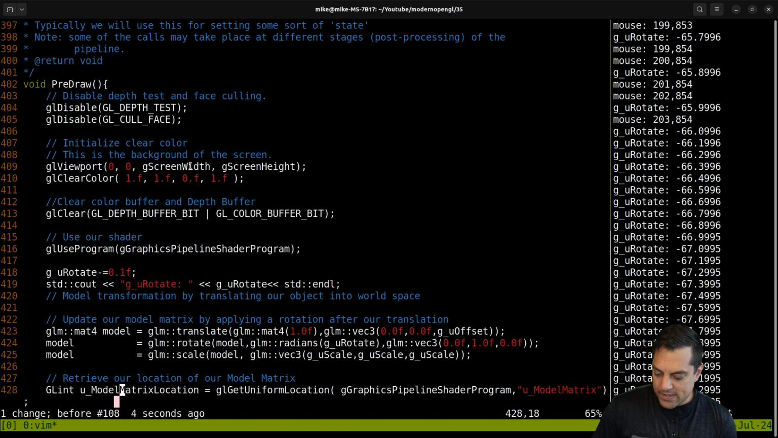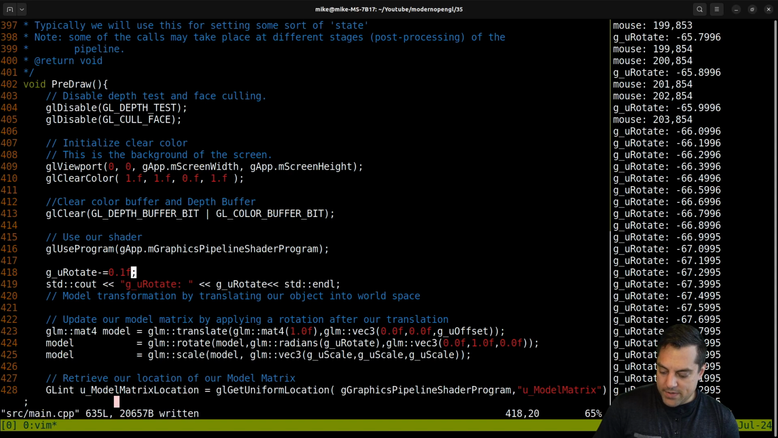Okay, let's start working on our pre-draw. Again, gapp, screen width, gapp dot screen height. And then our app here. Let's go back here. There we are. Gapp. And again, slow and steady.